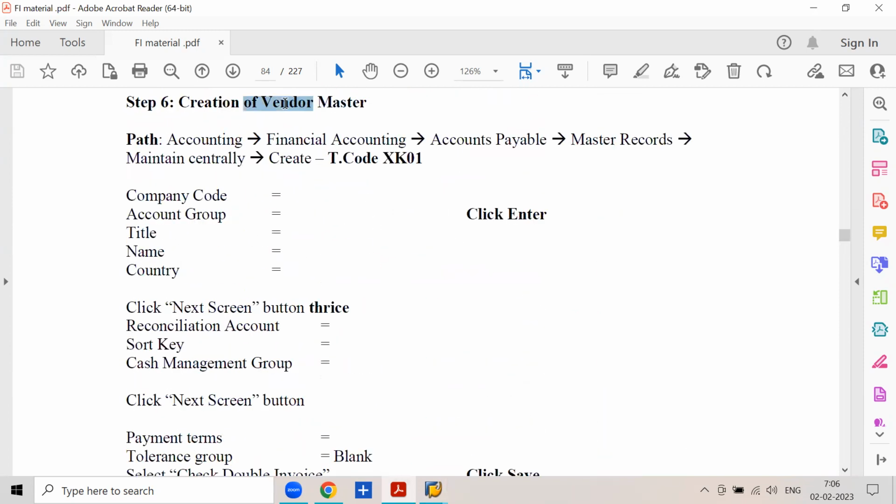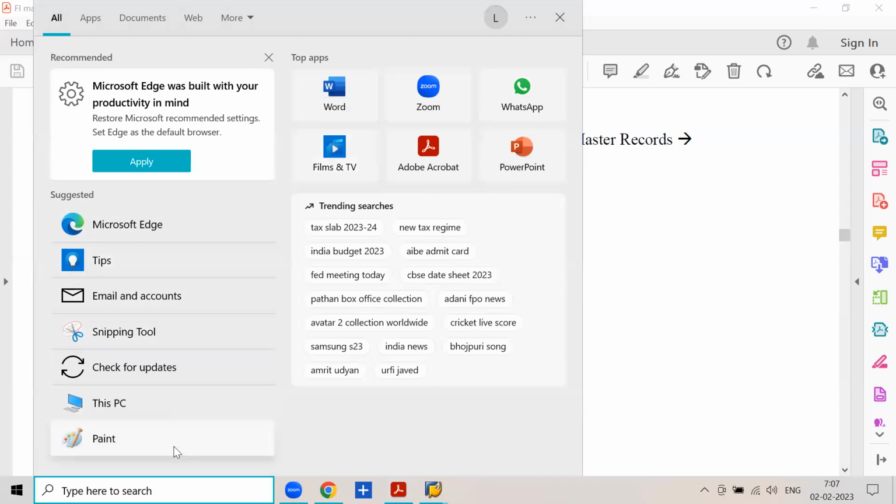One more thing, I'm sorry, I forgot to tell you. You have created a vendor master record, right? Write down there again: when the vendor master record is created, the following 3 tables are updated.